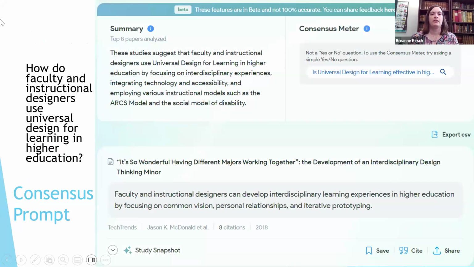All right, so here's an example. It's a screenshot of a Consensus prompt that I gave Consensus of how do faculty and instructional designers use universal design for learning in higher education. And it gave me a summary at the top of the page. The top 8 papers were analyzed, and then it gives me the 8 papers that it was talking about below that. So for example, this top paper is from Tech Trends by McDonald et al., and it's been cited 8 times already from 2018. So this is just an example of one of the responses from Consensus.